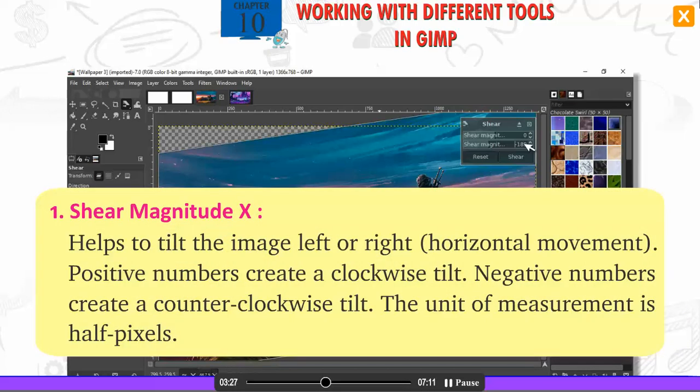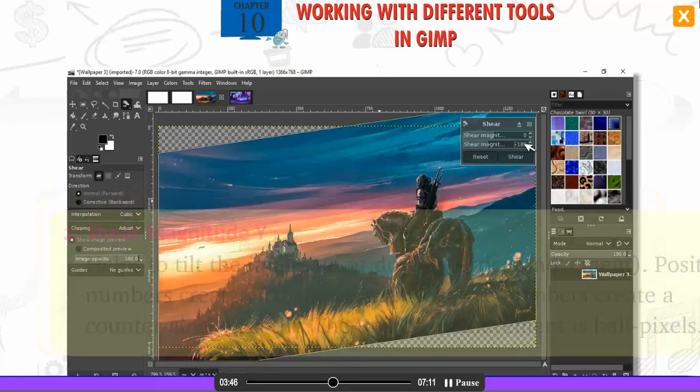1. Shear magnitude X helps to tilt the image left or right, horizontal movement. Positive numbers create a clockwise tilt. Negative numbers create a counterclockwise tilt. The unit of measurement is half pixels.